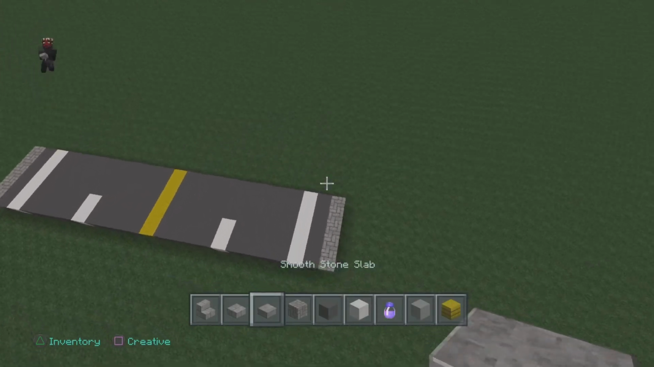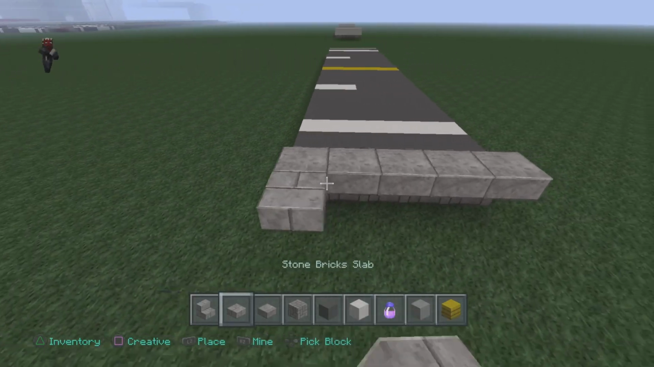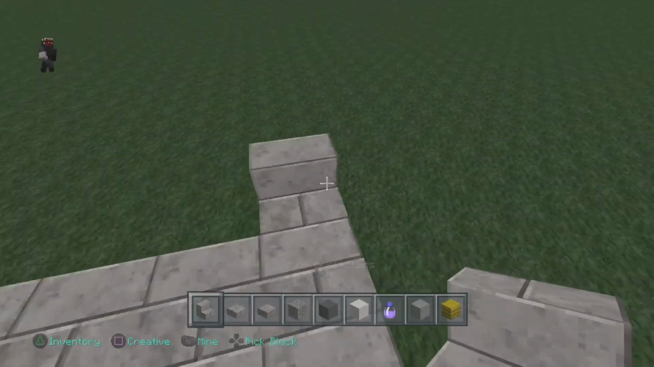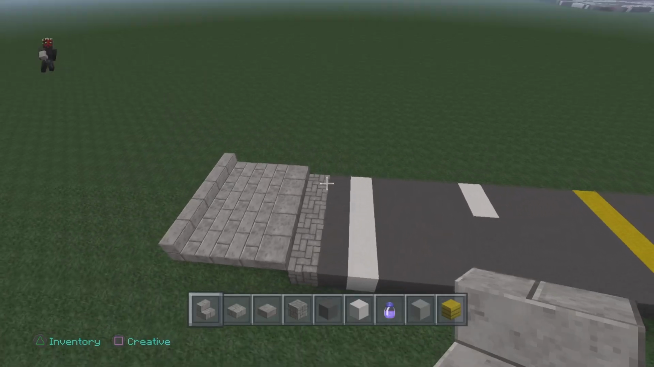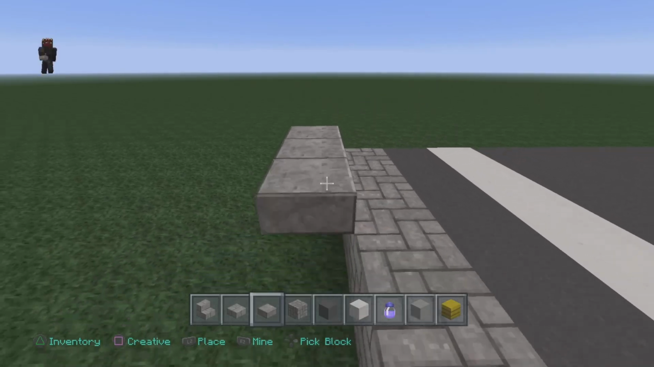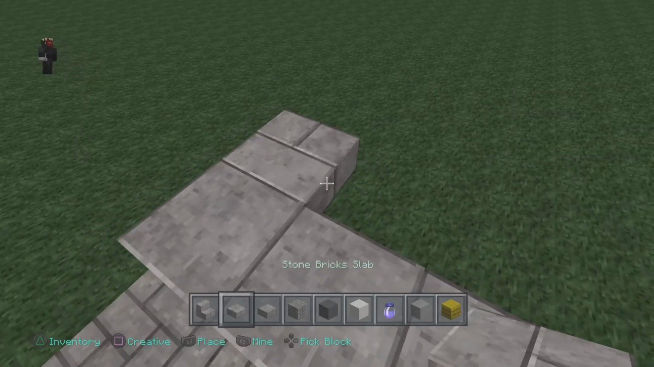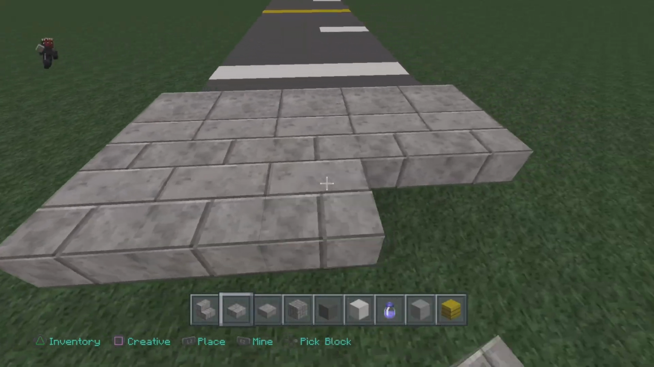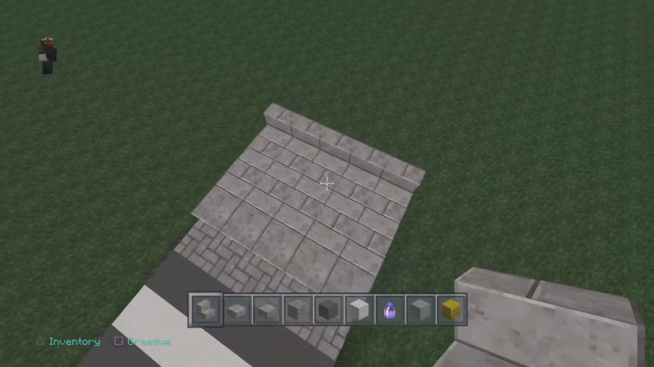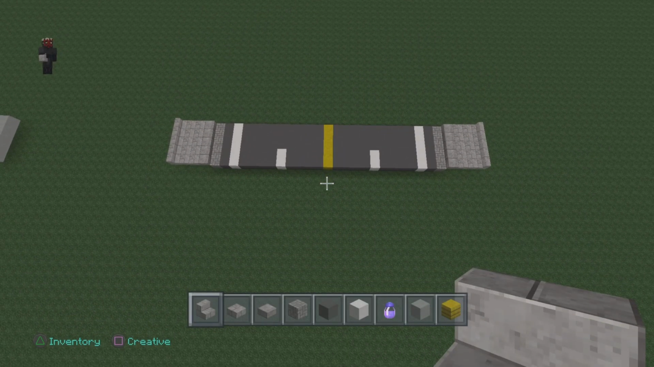Now let's just go ahead and add on the pathways using exactly the same formula as we did for the 2-lane road. So a row of slabs, 2 rows of stone brick slabs, and a row of stone brick stairs facing away. Just like that. And we'll do the same this side. Oh, did that wrong there. And 2 stone brick slabs, followed by then some stone brick stairs. There we go. So you can go ahead and see that we've got a nice little road built there.